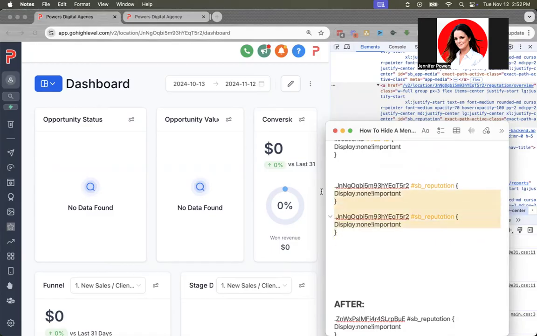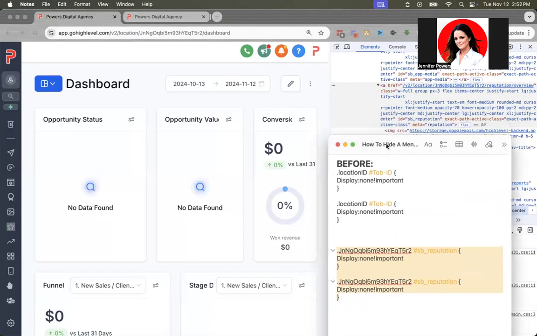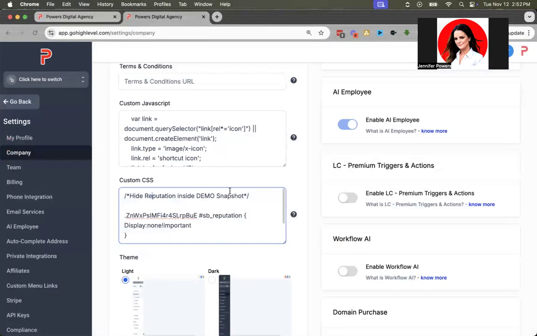So I'm going to go up here. I'm going to copy all this code that we just did. So again, we found the location ID and replaced this. We found the tab ID by right clicking on the item we want to remove, hitting inspect, and then looking for ID equals, and that is the tab ID. Okay. So now we are going to jump back over here into our agency level. Okay. And I'm actually going to go down here a little bit because I want to keep that code up there.